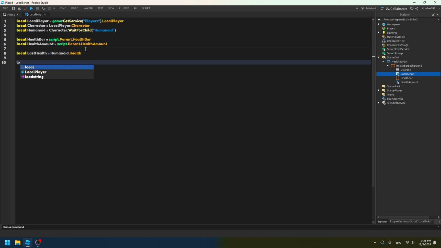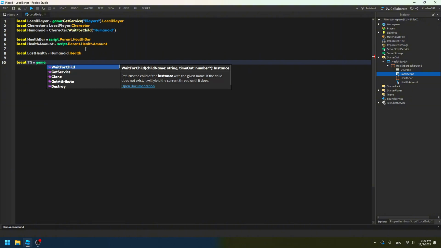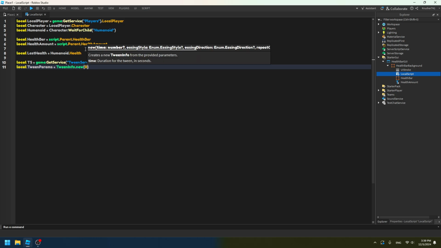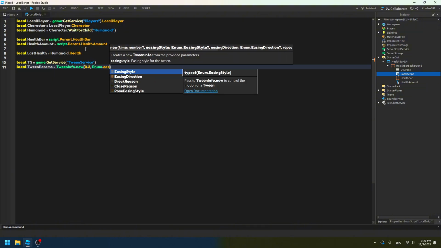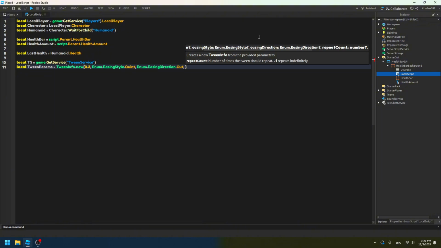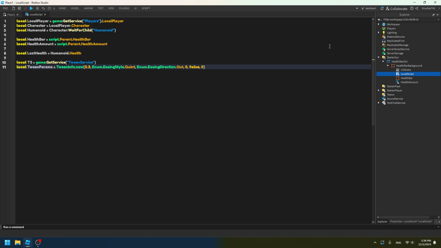Now we're going to go ahead and declare the tween service. So local TS equals game:GetService("TweenService"), and then local tweenParams equals TweenInfo.new(0.3, I think that's going to be the duration, and then the Enum.EasingStyle. I'll make it Sine, comma, Enum.EasingDirection. I'll make it Out. And a comma. I do not want it to repeat, and I do not want it to reverse, and I do not want it to delay.